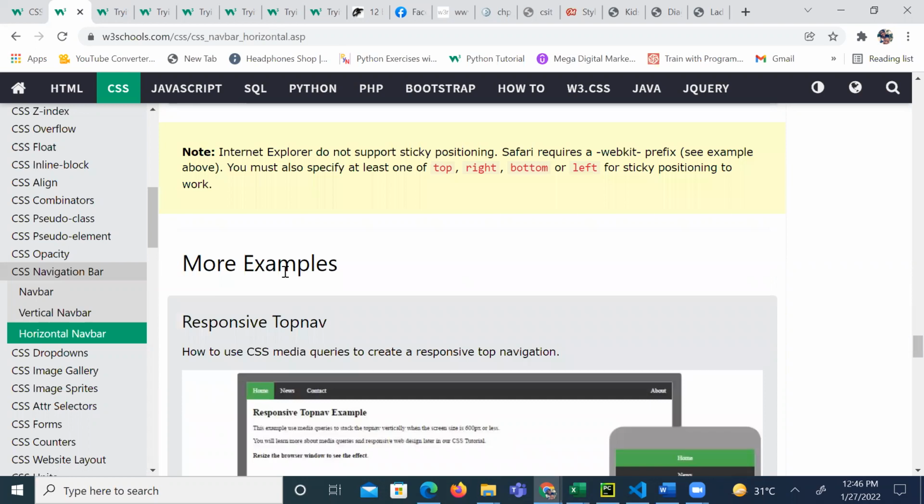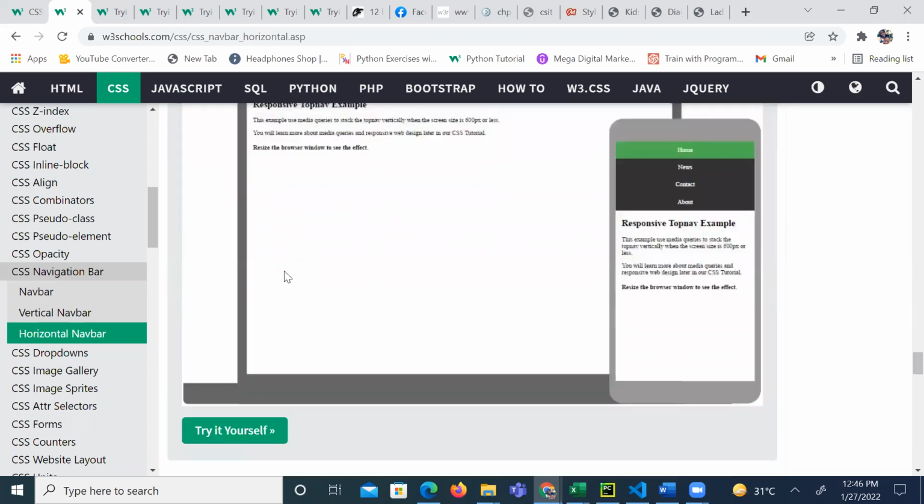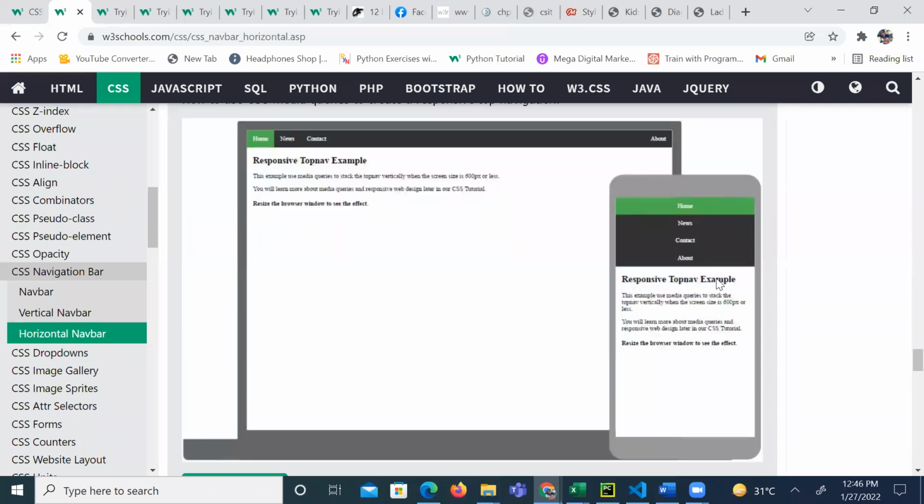So there are more examples for the responsive top navbar. You know I said that if you want to do it for a smaller screen, it should be vertical. Can you see that for a smaller screen, vertical works best, and for a larger screen it is horizontal? So any questions so far on what we've done now and on today's class?